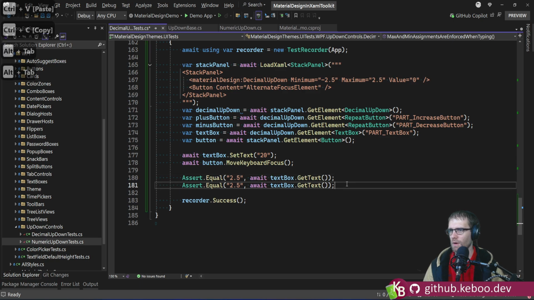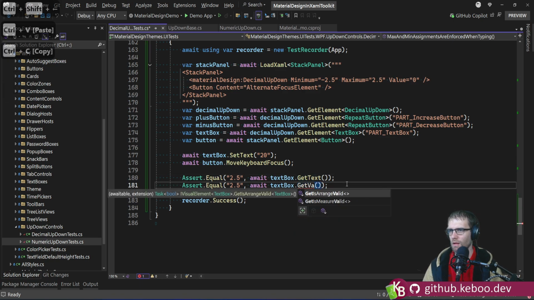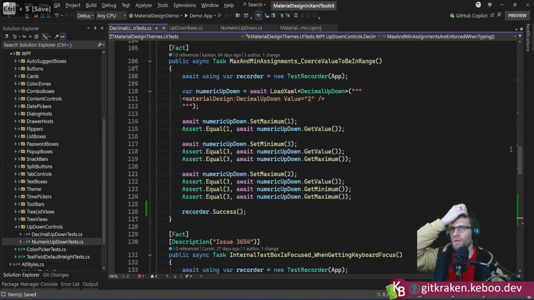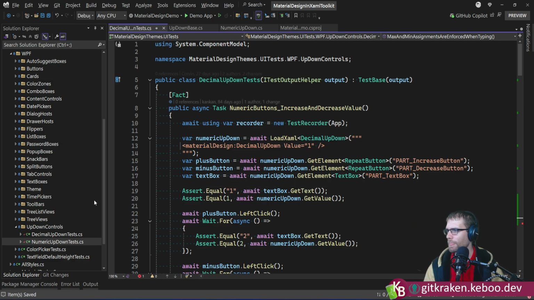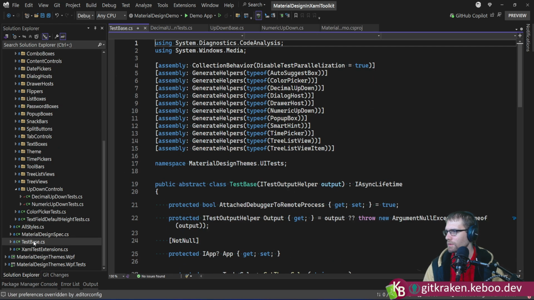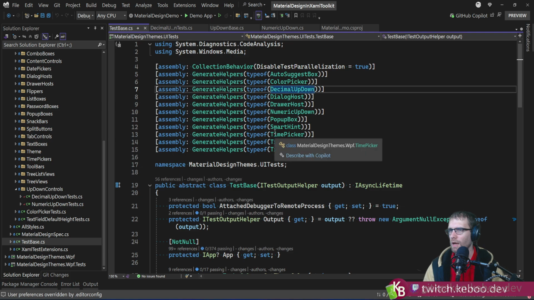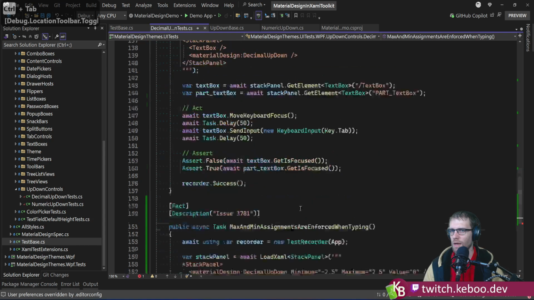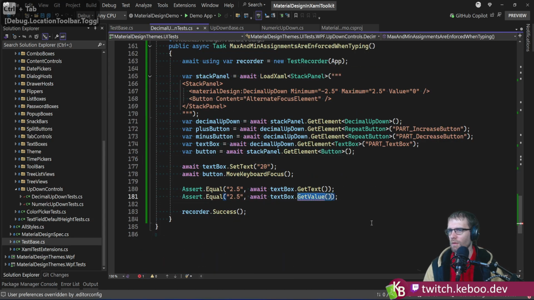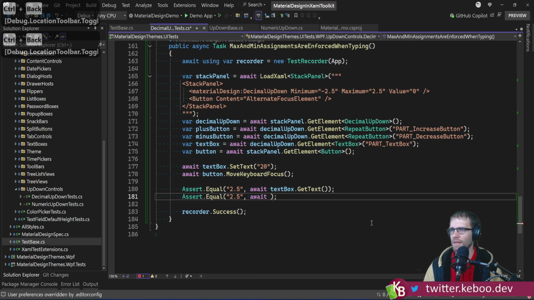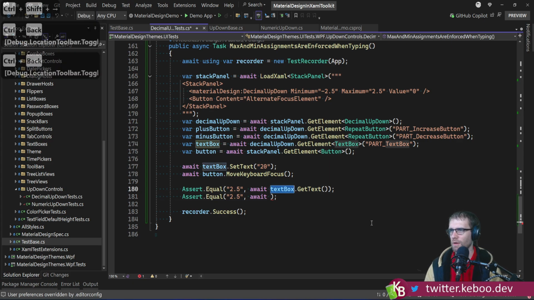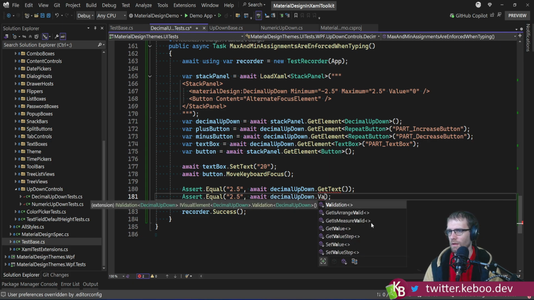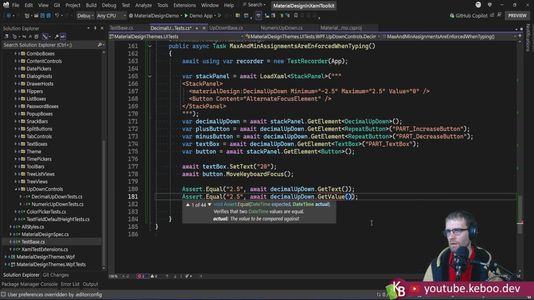Get text, and then I think what I want to do is get value as well. Why do I not have get value on here? Oh, probably because I'm not generating the extension methods for decimal, I bet. Is that here? I am generating helpers for decimal up down. Why does it not have a thing for value? Oh, because I'm on text box. I don't want the text. I want to do this on decimal up down. So decimal up down. Get value will give it to me.